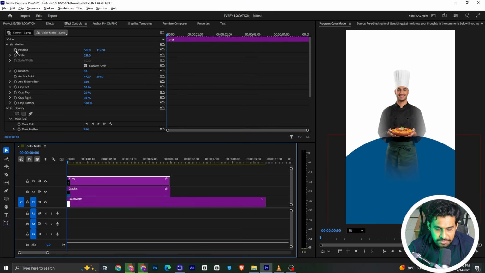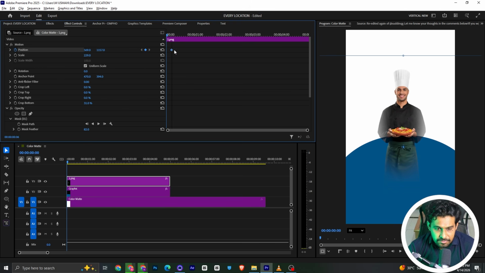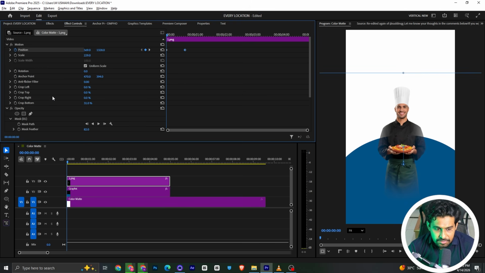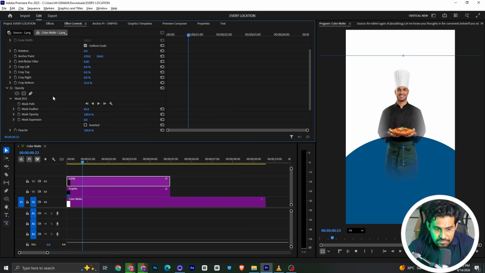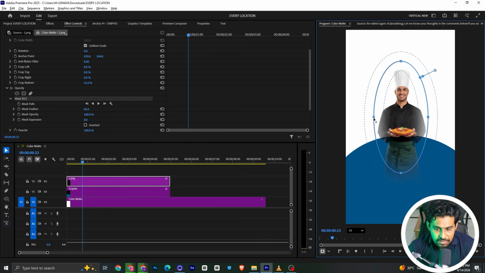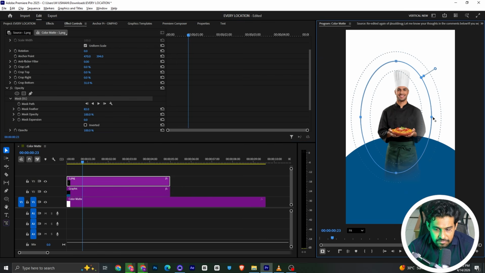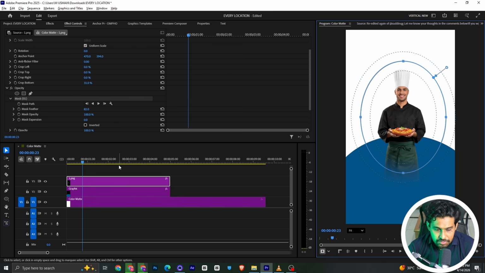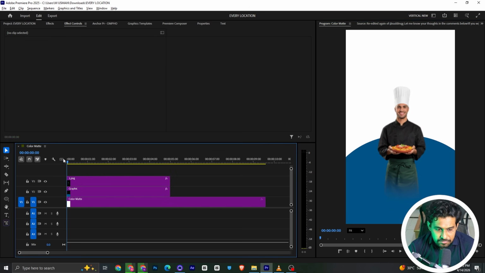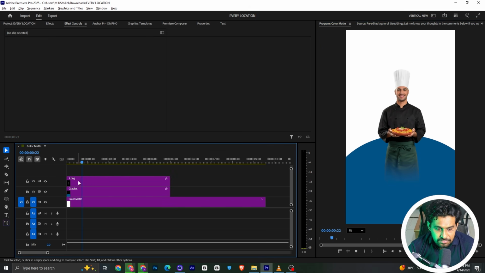Now we need to animate the character. So I will add a position keyframe and bring this forward, and now I will bring it like this, so it will give us this animation right here. If we go in the mask, I will expand the mask like this. This was looking a bit bad, so this will be adjusted. So this is the animation.